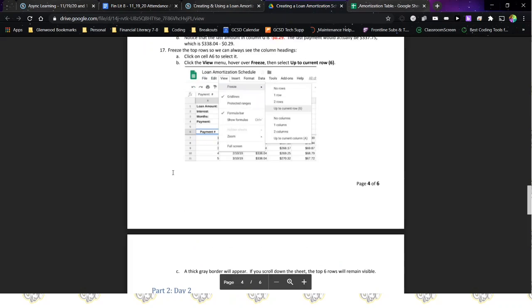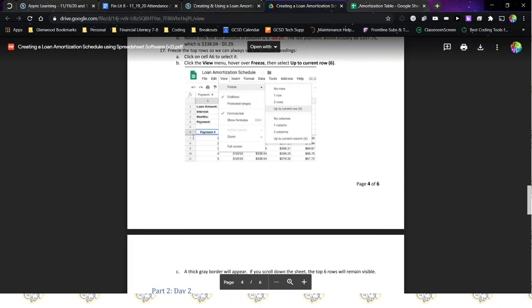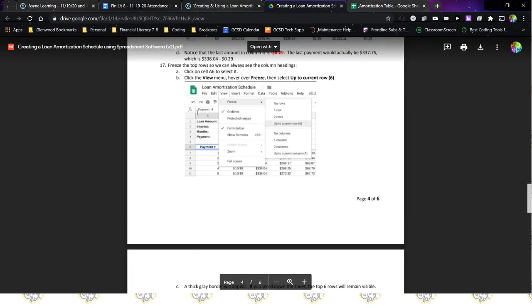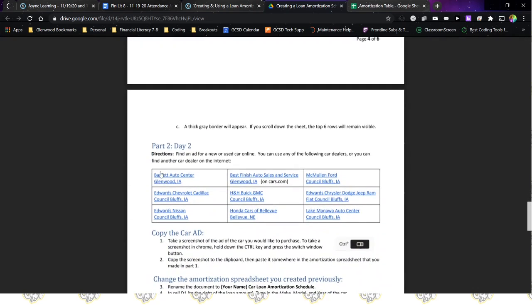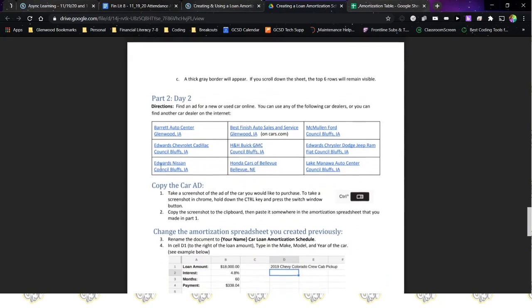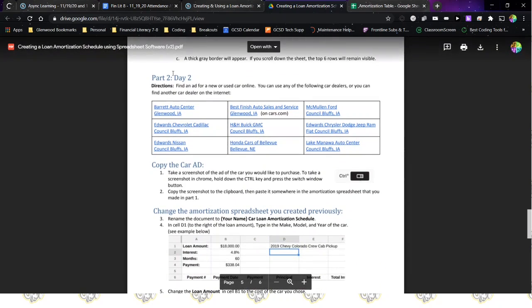Oh, one more thing for day 2, you're going to make it so that it freezes the top rows using step 17 there. Don't forget that. It'll make it easier to work with on the day 2 thing. So for day 2, on day 1 we created our loan amortization table. On day 2 we're going to use it.